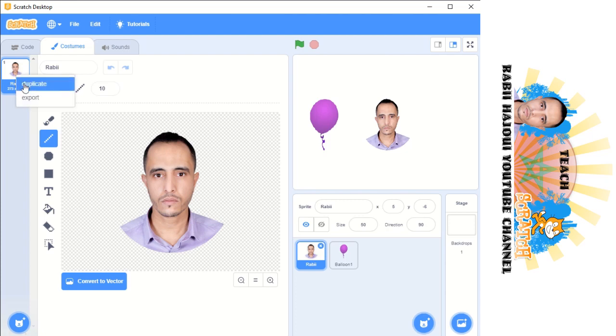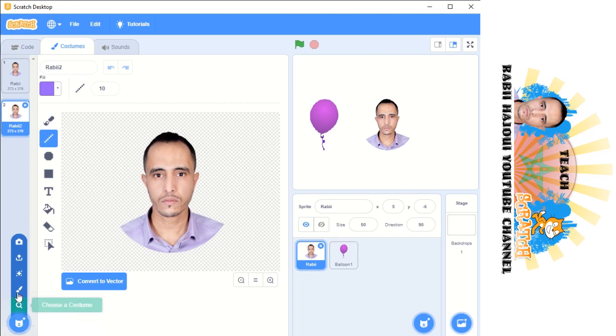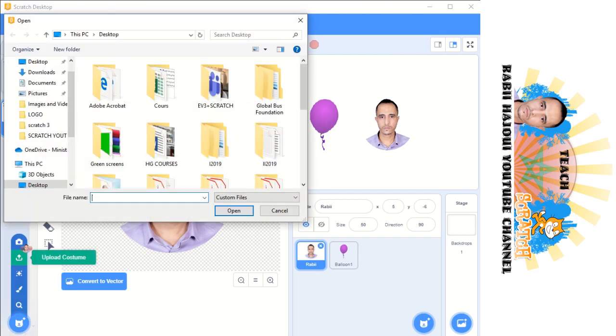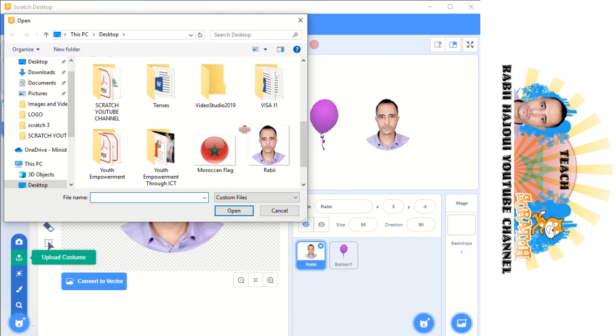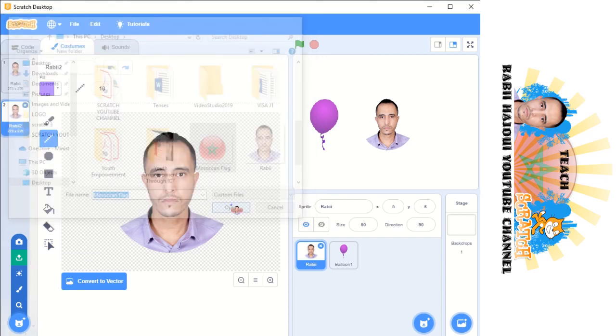I'm going to duplicate this costume. So now I have two costumes. I'm going to change the second costume here. Let's upload a new costume. I'm going to put the Moroccan flag, open.